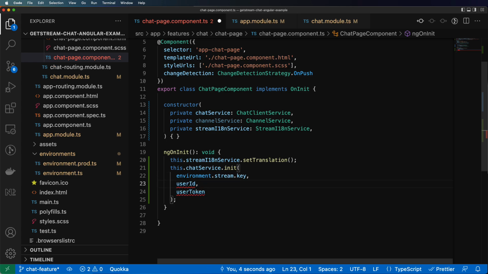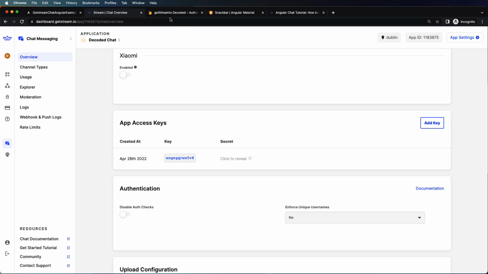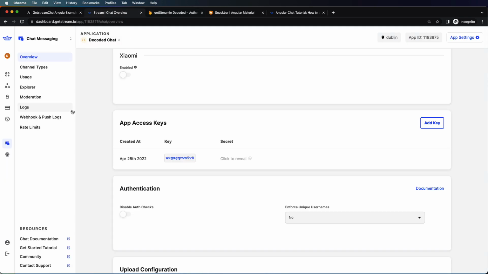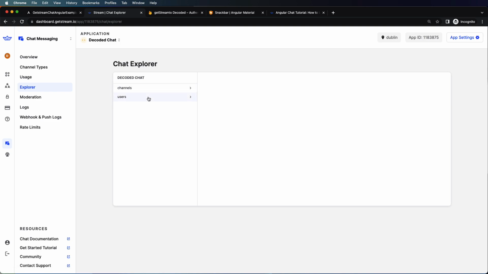All right, what about those two? So with the user ID, it is also quite easy to do, because the user ID, it is actually the ID of our Firebase user, this one that is duplicated also inside our GetStream.io database, inside our Explorer. You can see our user that has the same ID. So we can easily fetch it.